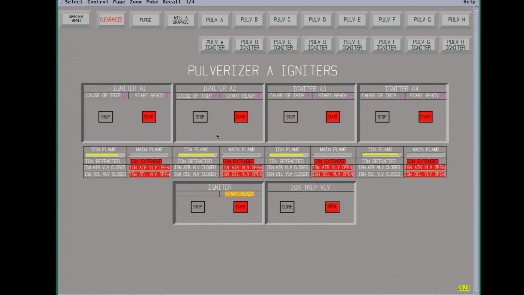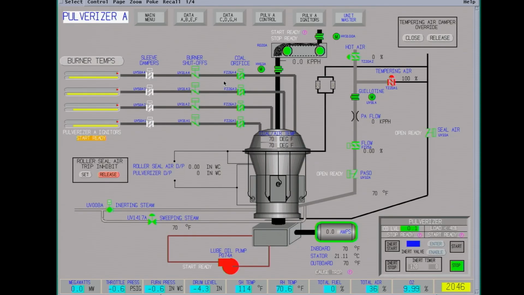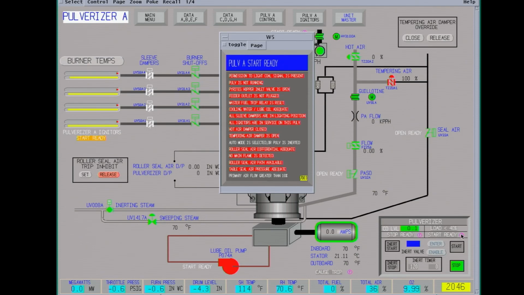Okay, I'll go ahead and start the pulverizer. Igniters are always a problem. They have to go in and they have to light. The flame scanner has to see it. Okay, we'll go back to the pulverizer. Check the start ready permissives.